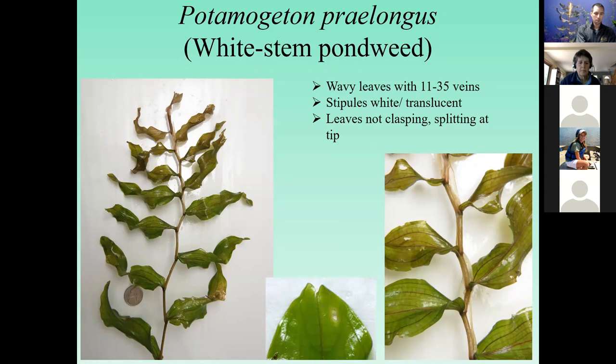Another thing you could use is the zigzag stem that is very common in white stem pondweed, although it's not always the case. And the stipules on white stem tend to be just a little bit separated away from the stem, and they tend to be very white. So that's where the white stem pondweed name comes from. The stipules on the clasping leaf that we talked about on the last slide will be very fibrous and typically closely hugging the stem where you can't even see them.